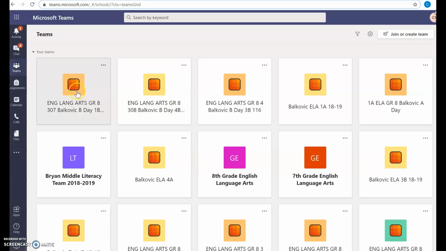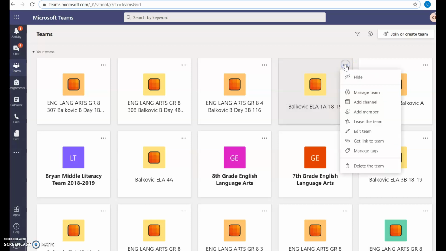Now, the first thing that you're going to see when you go to your Microsoft Teams are all the classes that you are a part of. Old classes are there as well, as long as the teacher hasn't gotten rid of them or changed the settings or functions. That means as a teacher, all of the different groups I belong to are going to be here as well.